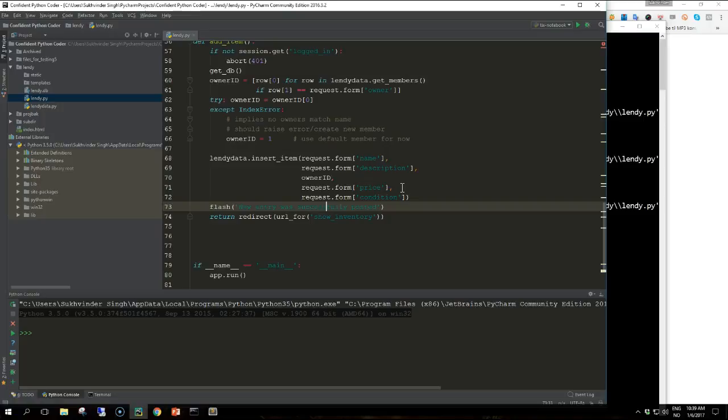So this method uses the get_members API function to find the owner's ID from the name captured in the form. It then calls the add item API functions to add the item to the database.